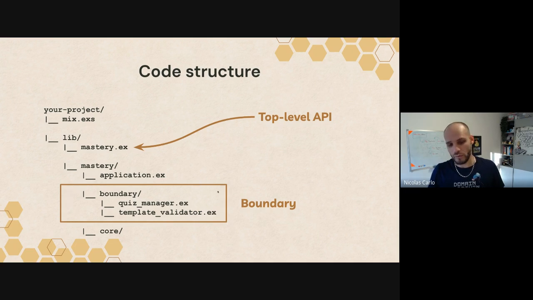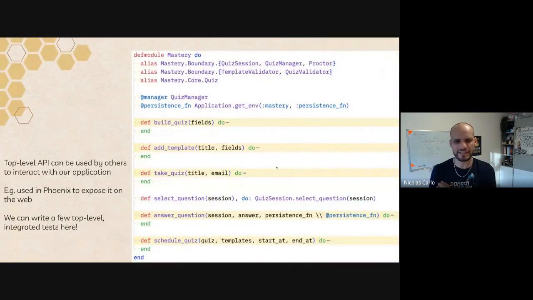And so we would create a boundary folder just to separate from the core. And this is where we will put everything related to a process. So there are going to be GenServers. And the validation that you mentioned a little earlier will also be here. Let's see the code. So that's the top-level mastery file.